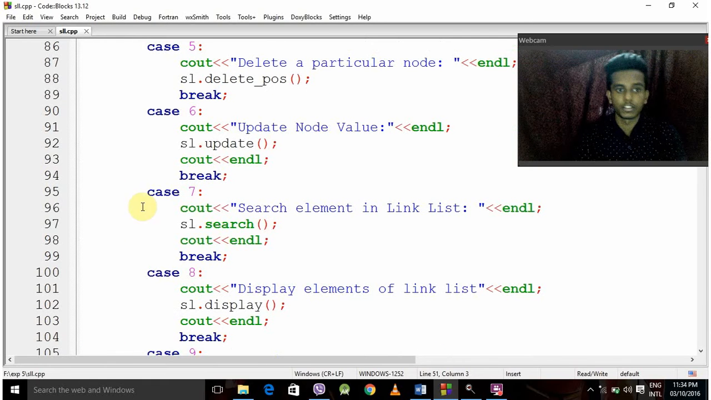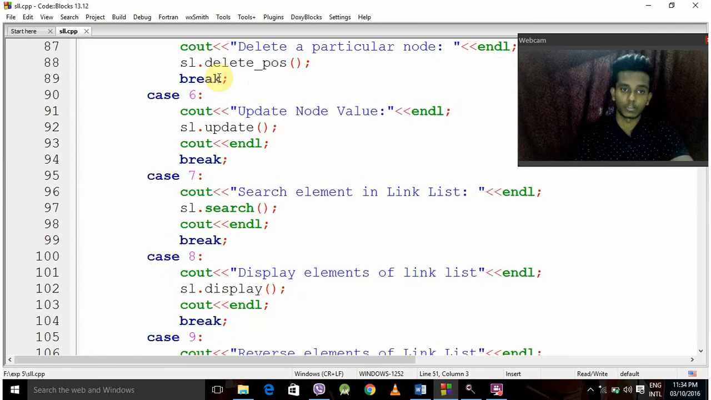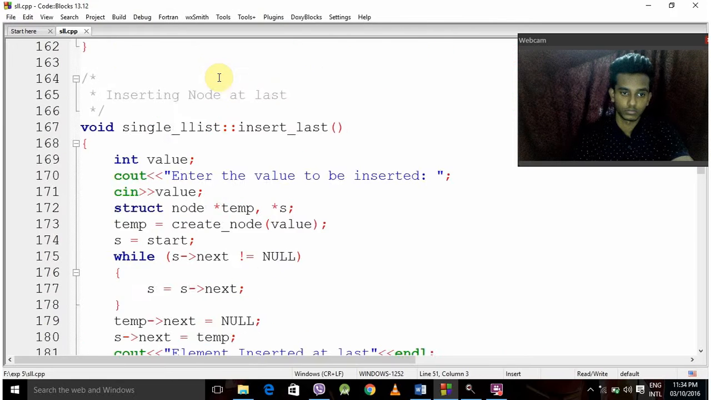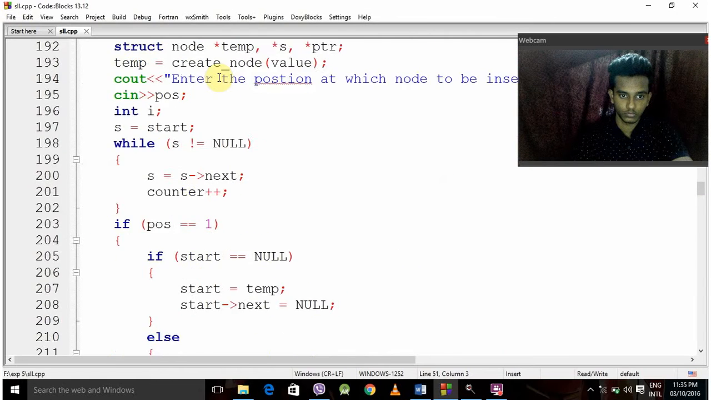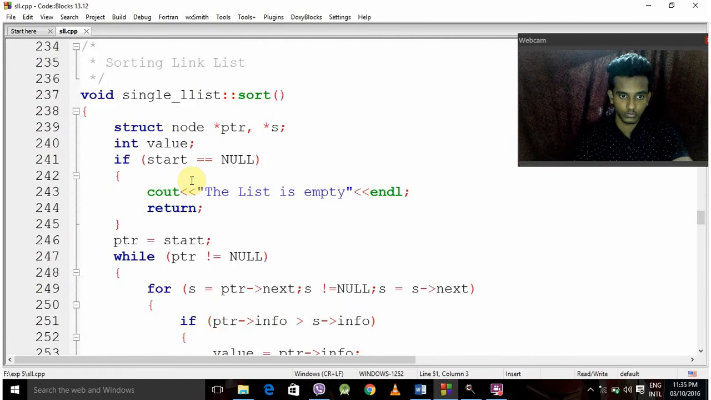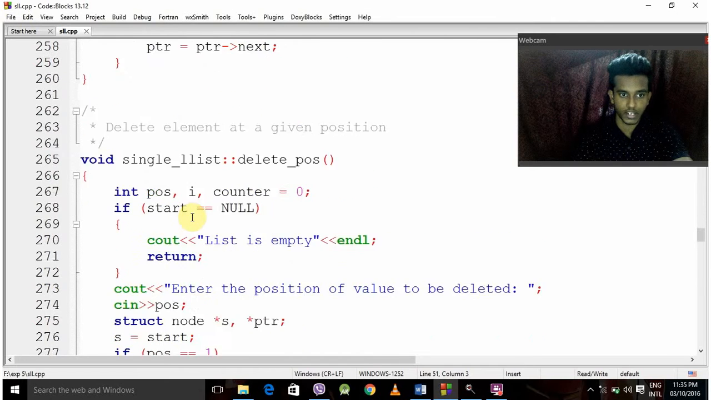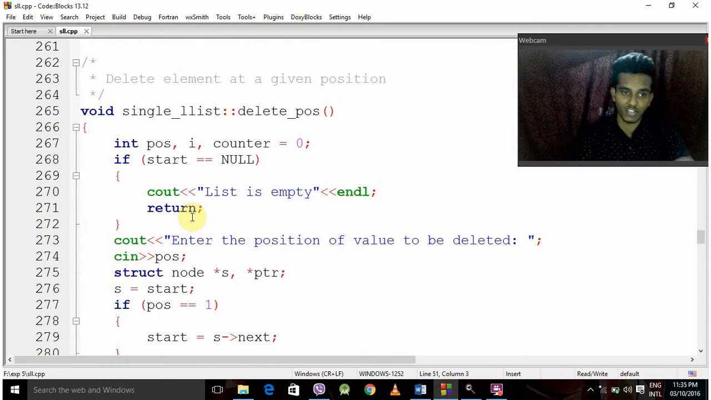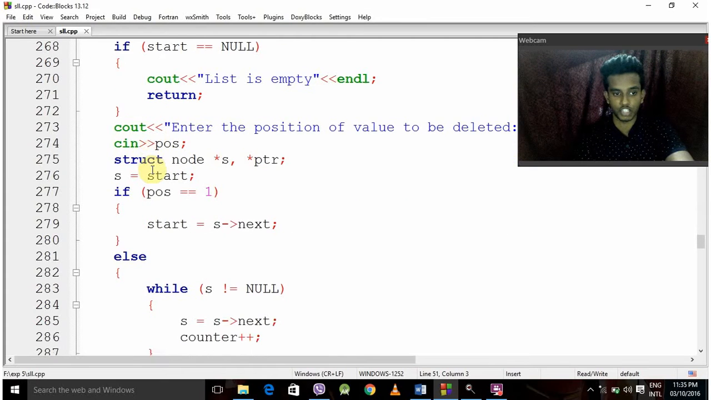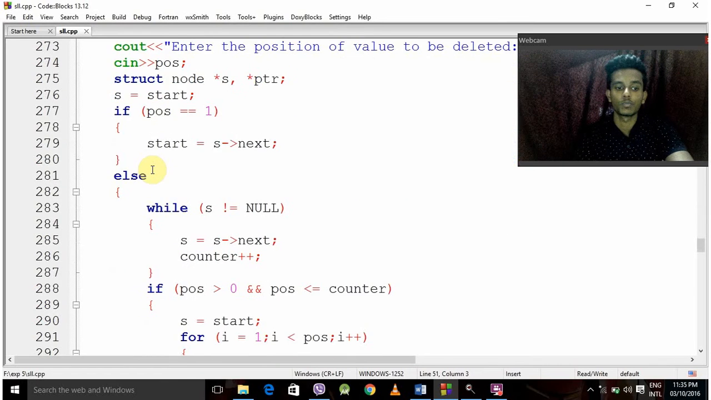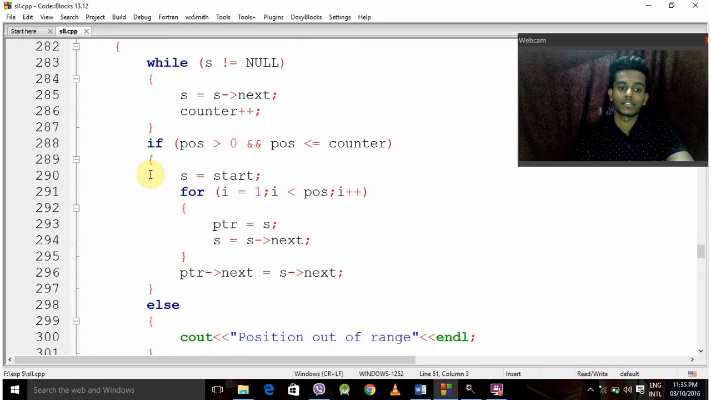Then if you press 5, that is for deletion. So whichever node you want to delete from the linked list, you can delete using this case. So for that you have to press 5, then it will go right over here. Then I have declared a few integer variables, and then I have used one if statement, then structure, then if else statement, then while loop, then again if else, and one for loop.